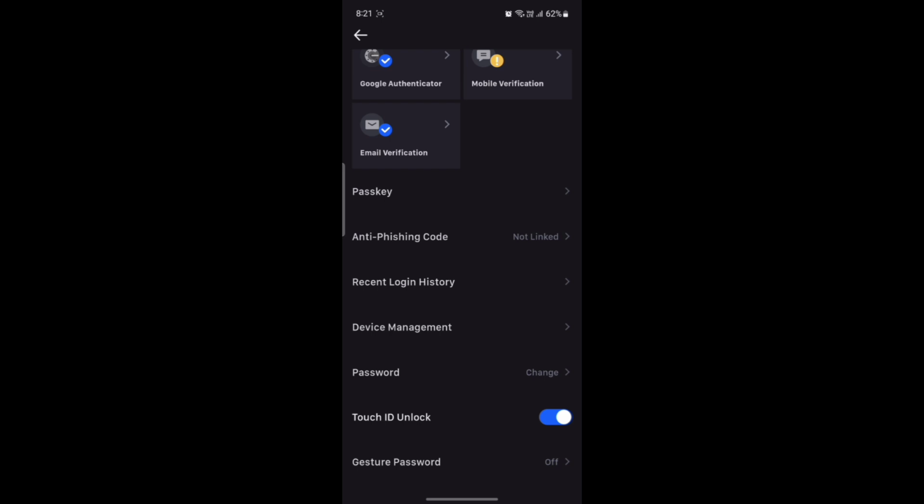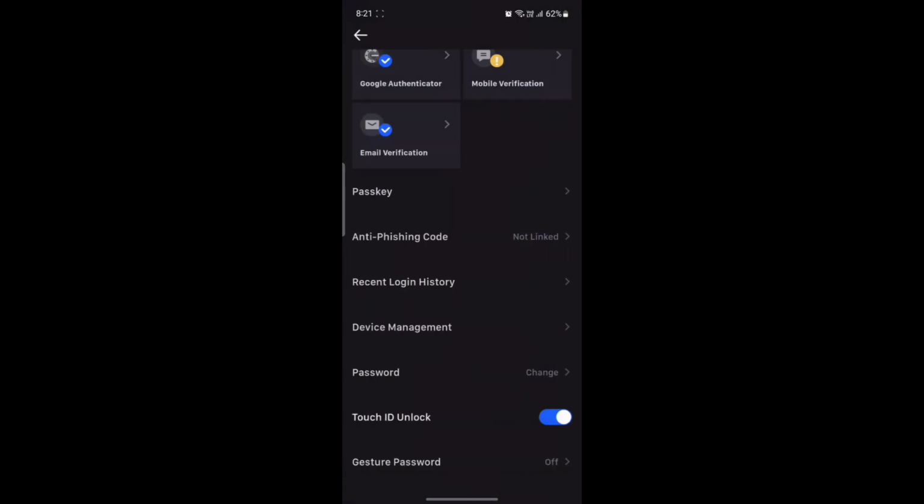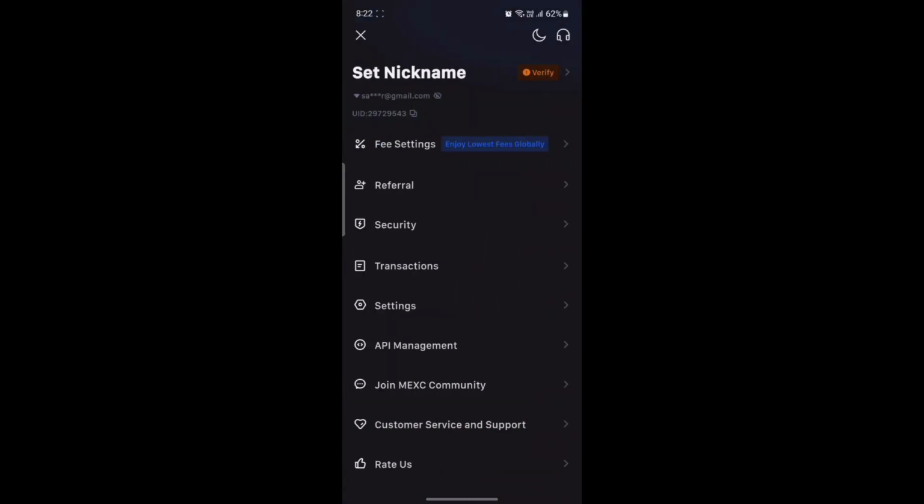So it's quite easy, guys. Just go ahead and tap on password, write down your old password and enter your new password 2 times. And this is how easy it is to change your password on the MEXC app.